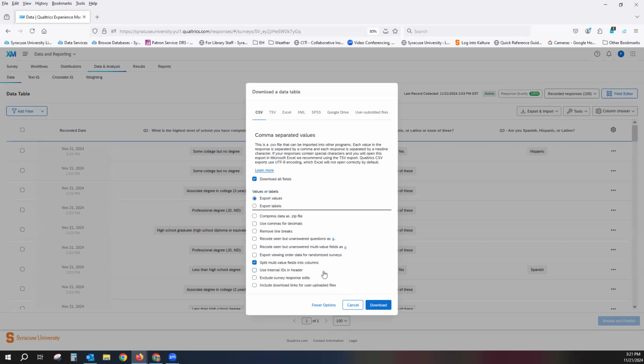Use internal IDs in header. When you download the Excel or the CSV, it will use the ID of the question. Qualtrics applies an ID to absolutely everything you do. And so you'll see this weird kind of code instead of the variable name. That might be useful if you're doing some back-end programming, but for normal people, it's not useful.